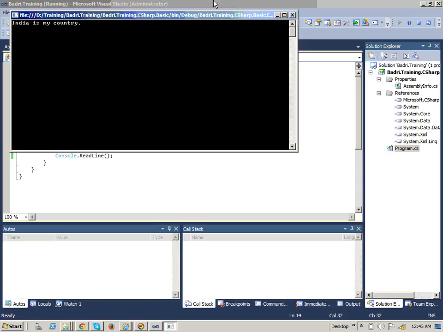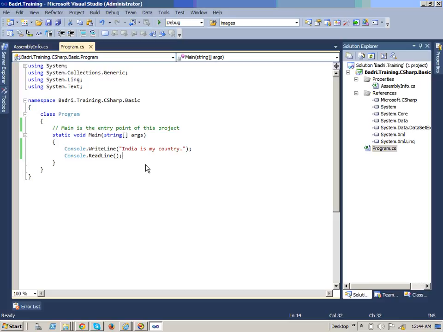The C# output will be displayed in the DOS window. Yes, this is the console application. We have multiple application types, but we are not going to ASP.NET right now. We will just try to build your logic on console applications, and then we will move into ASP.NET. So, Console.WriteLine, "India is my country".